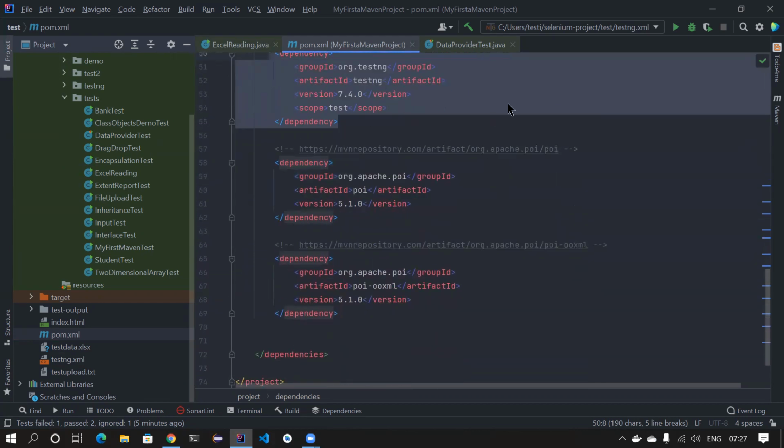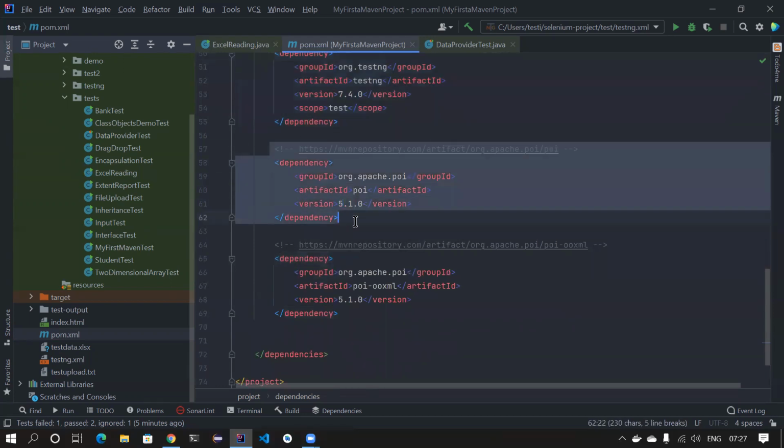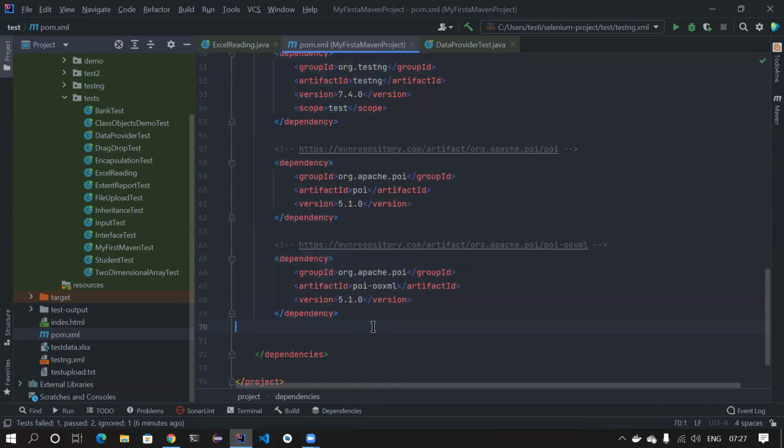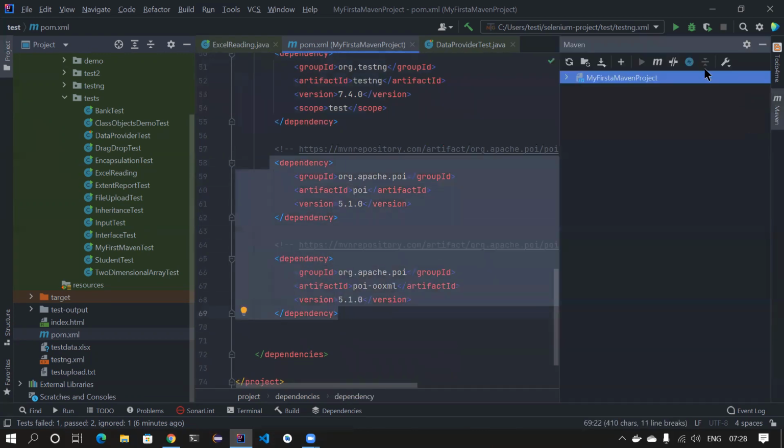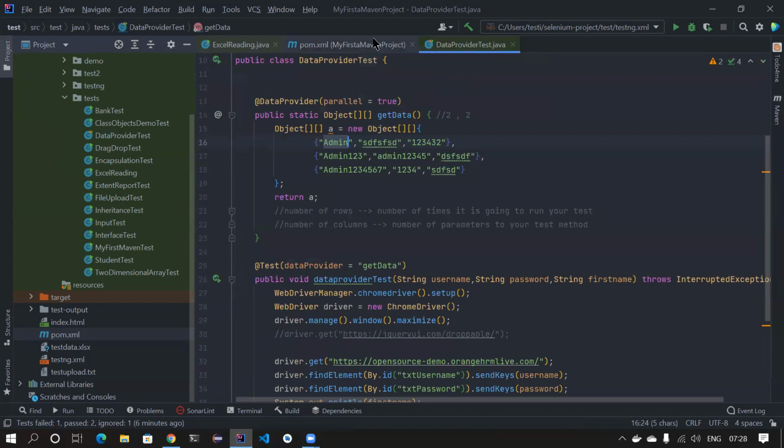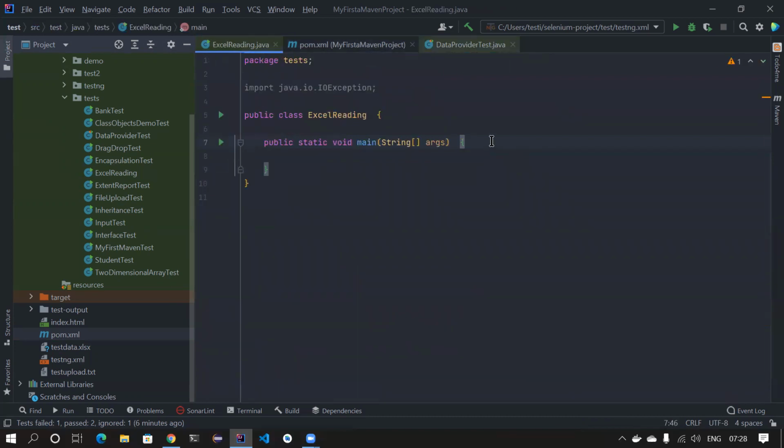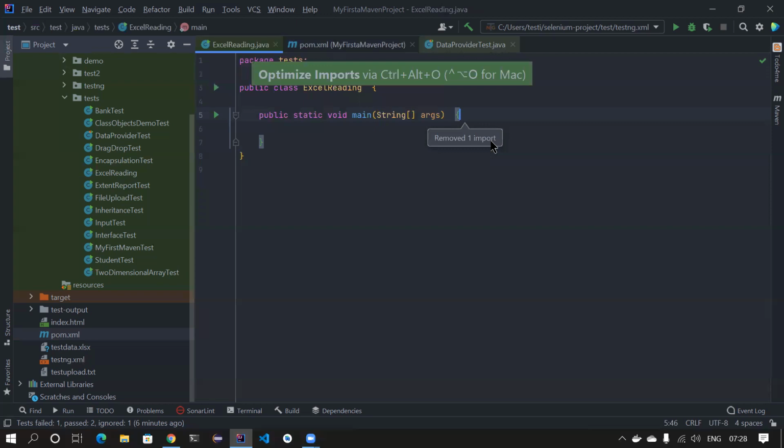Now, TestNG and Selenium are fine, but they don't have the capability to read from an Excel sheet. If you want to work with an Excel sheet, you need to add these two dependencies to your pom.xml. It's from Apache POI, version 5.1.0, and poi-ooxml is the artifact ID, also 5.1.0. You just need to copy paste these lines, go to Maven and click on reload. It will download all the stuff for you. Since I have already clicked on reload, I'm not doing it again. I'll go to the Excel reading. First we will try to read from the Excel, then we will integrate it with the data provider.